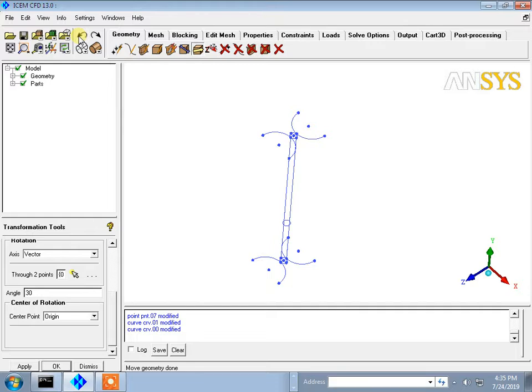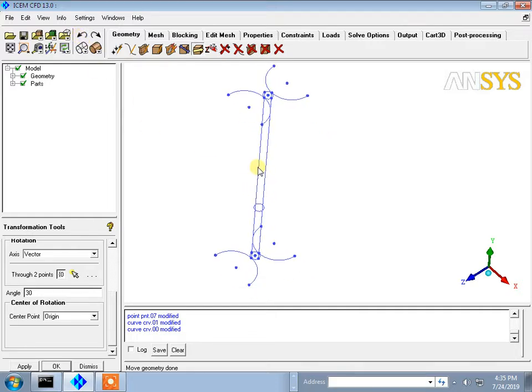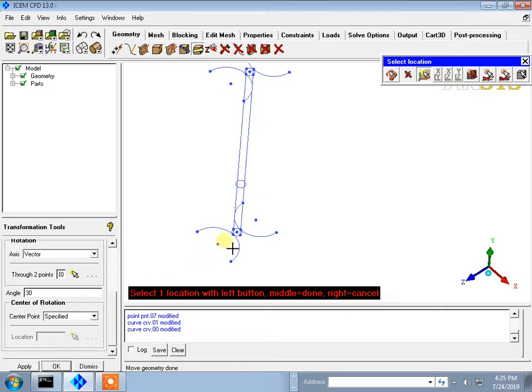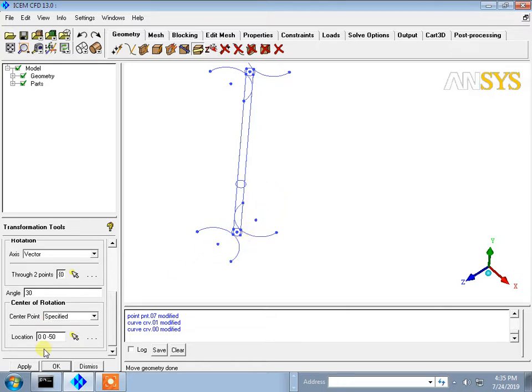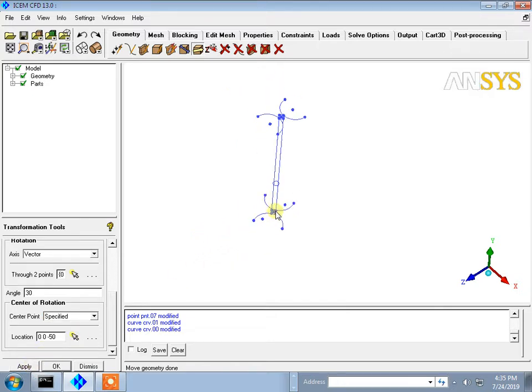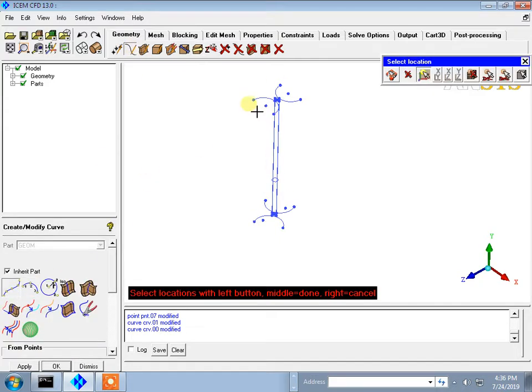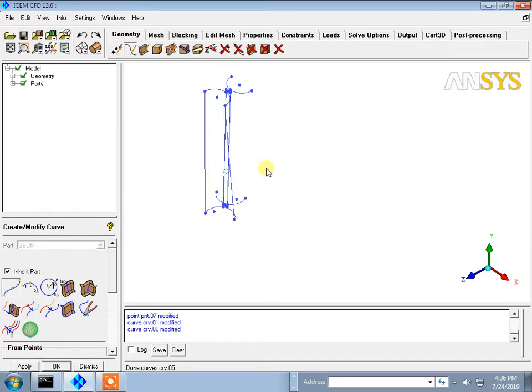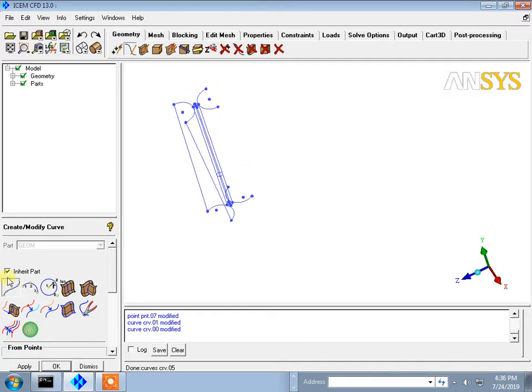Undo. My axis of rotation should be along this axis, so let's see, specified. I can give the point, then you can see it is twisted. Now what I will do, I will join this curve. Now you can see it is somewhat tilted.